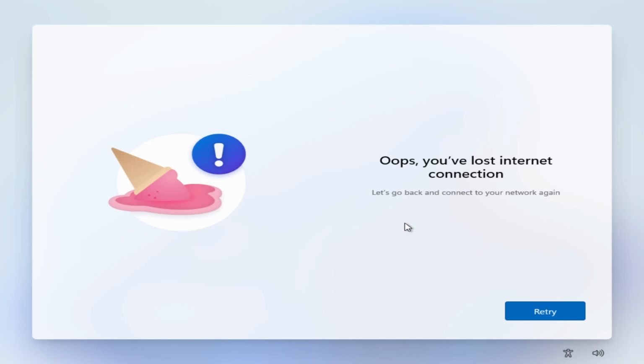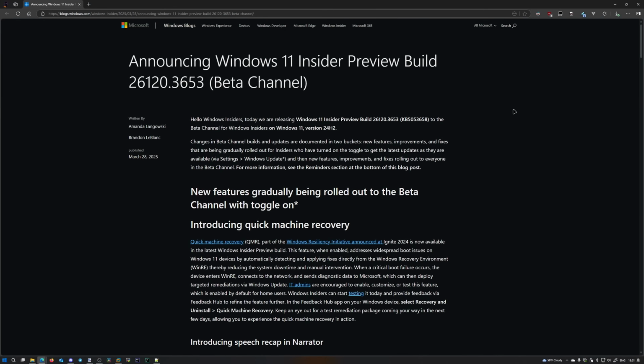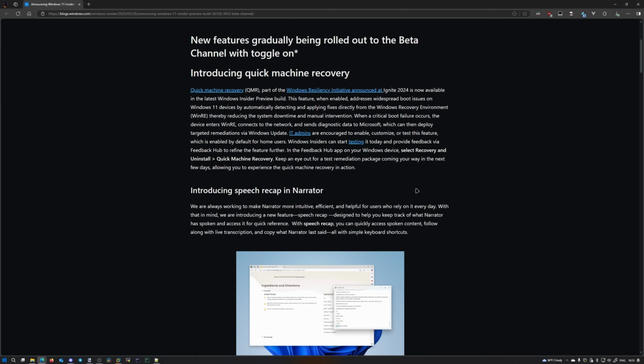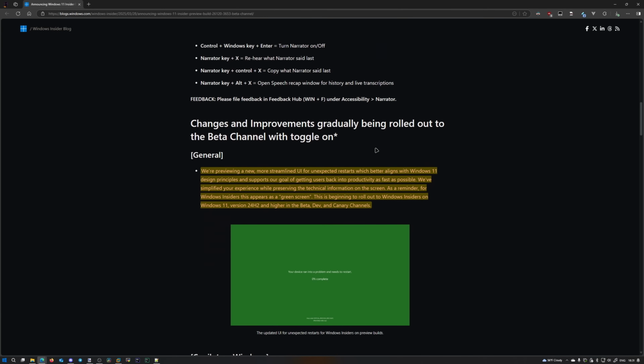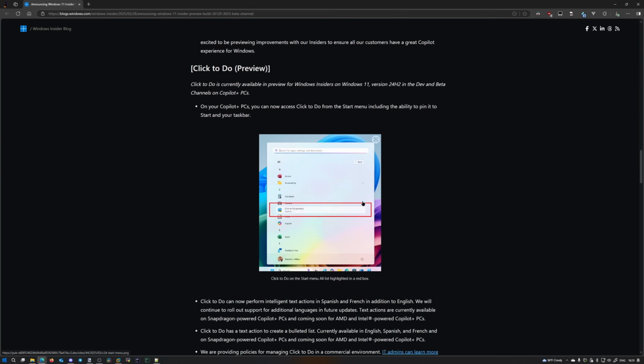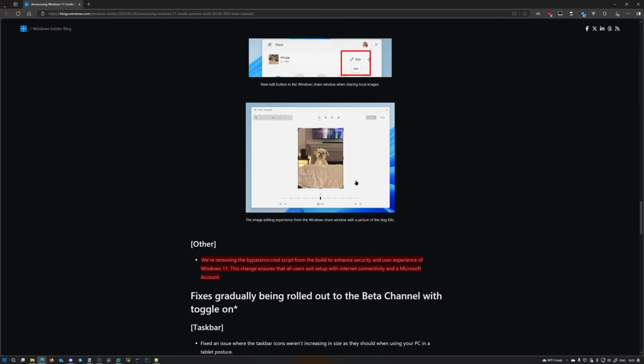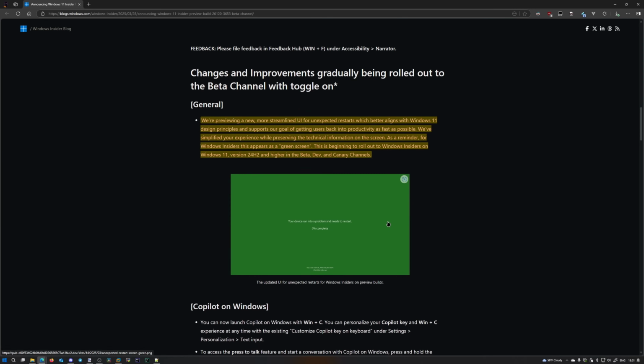Let's see what the blog has to say about these two drastic design changes. Here's the official Microsoft blog post on the newest beta build we're talking about. Here they list the entire changelog, but we're particularly interested in how they describe the change of the bug check and the removal of the bypassnro. So let's go ahead and read that out loud.